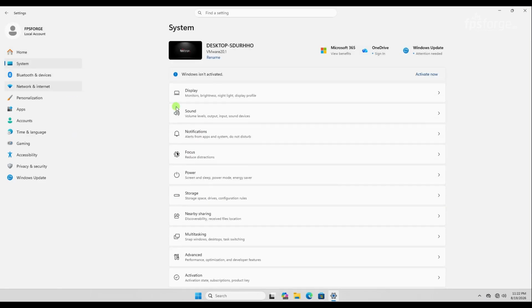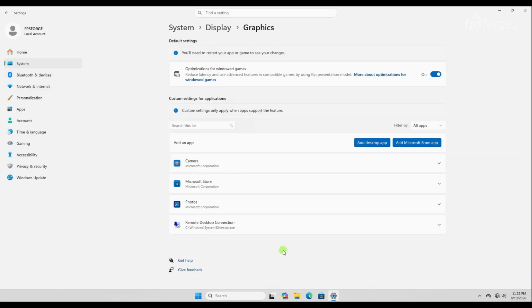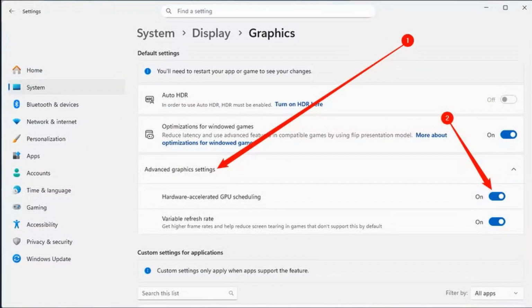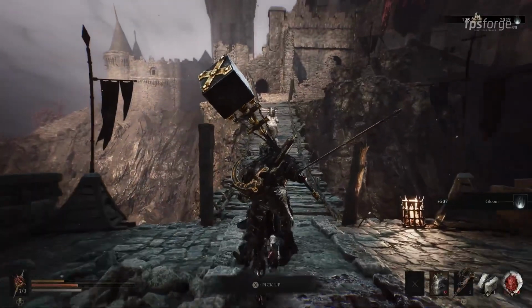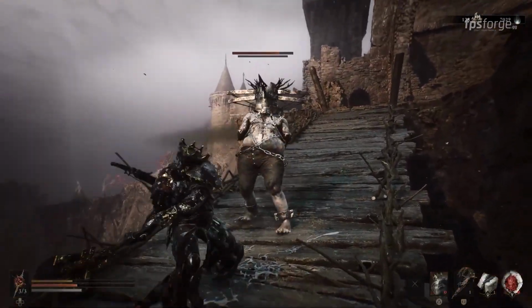Now, let's take a look at the advanced graphics settings. Go back to Settings, System, Display, Graphics. Under Optimizations for windowed games, you'll find the Advanced Graphics Settings section. You won't see it on my screen because, as I mentioned earlier, I'm recording this tutorial using a virtual machine. But I'll leave a picture on screen showing you exactly where to find it. Here, you'll find two important options: hardware-accelerated GPU scheduling and variable refresh rate. I recommend enabling both if your hardware supports them.